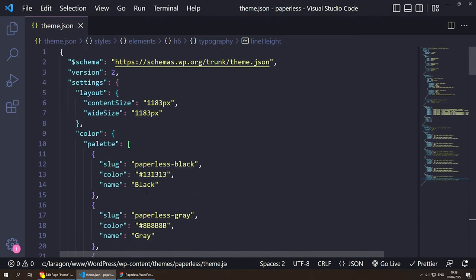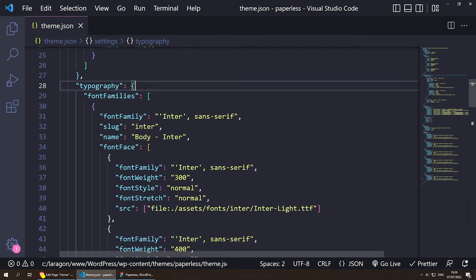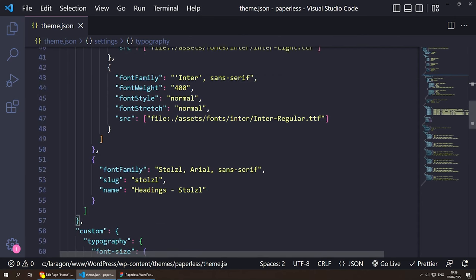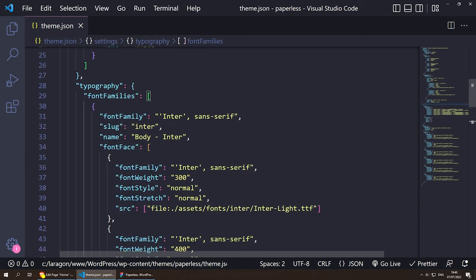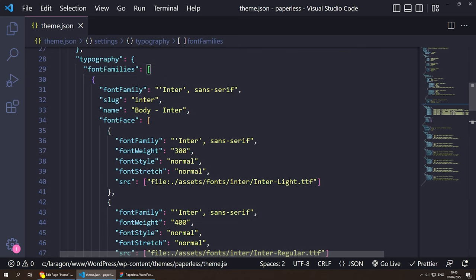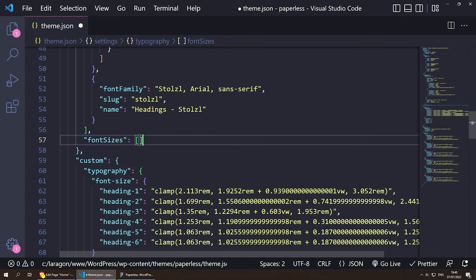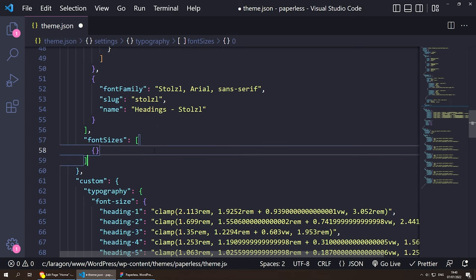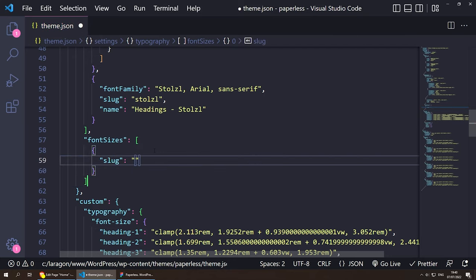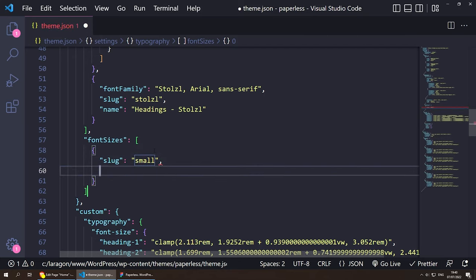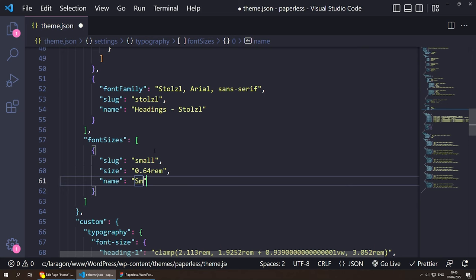Let's go up and find settings. So in settings, we need to find typography, and inside typography, this is going to be just outside the font family. We basically want to add another object and give it some properties. As long as we go under font families, which is here, it's very hard to see, we do fontSizes. For the font sizes, we can do it exactly the same as we did with colors. So inside here, we open and close curly brackets, and we do double quotes, slug, and then for the slug, we can do small, for example, and then comma. This can be size, and the size I've already calculated to 0.64 rem, comma, and then we do name, which can be Small with a capital letter.